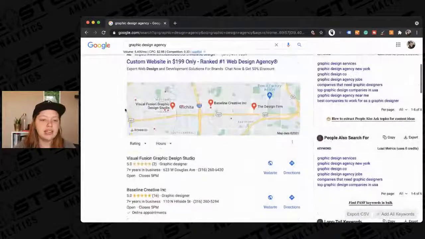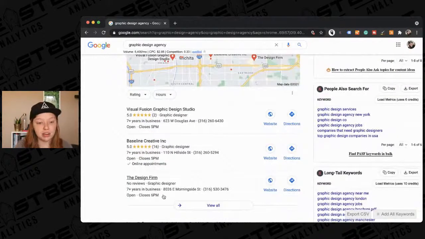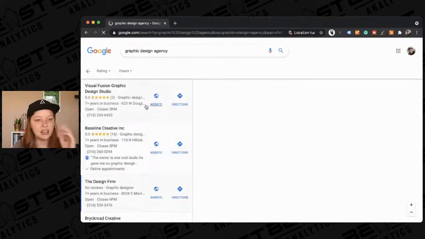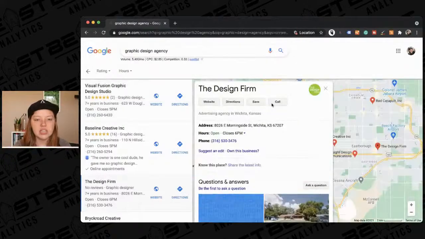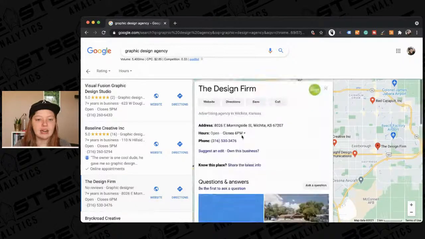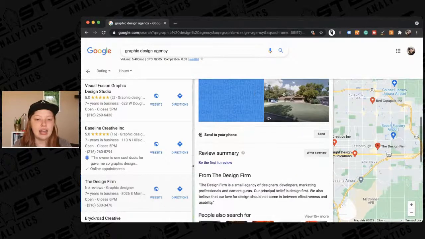And then we get down to this, which is called a map pack or a local pack, just depending on whatever you want to call it. In order to show up here, these are all pulled from Google My Business. So if I click on one of these, this is the Google My Business profile that shows up. You can see that it has their website, directions, address, hours, phone number, and what have you.